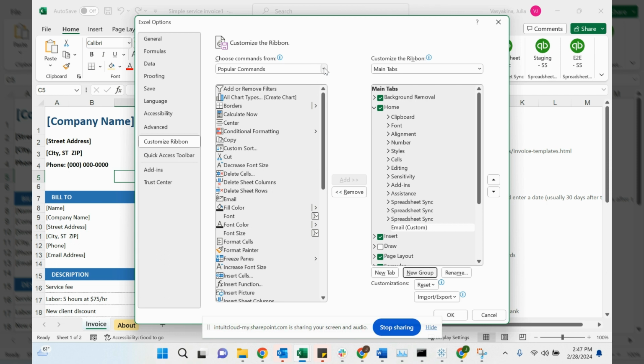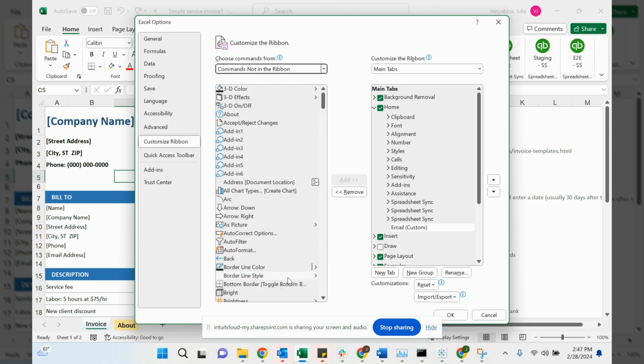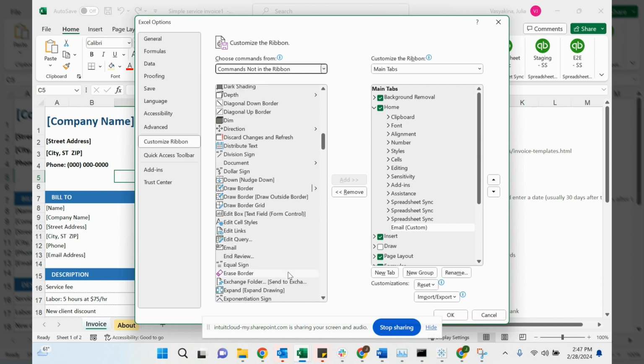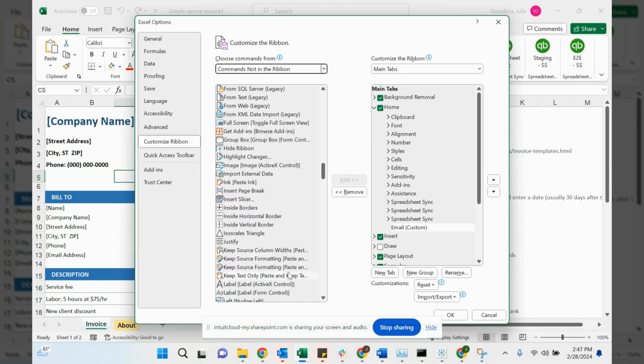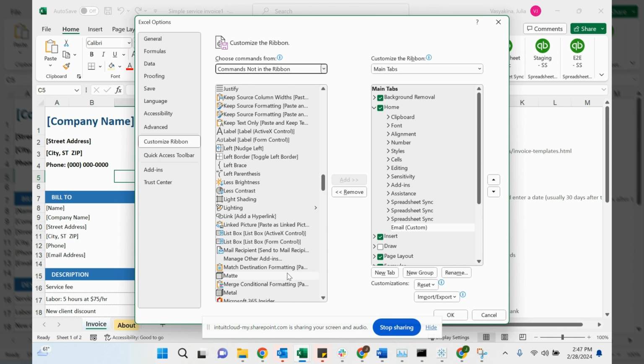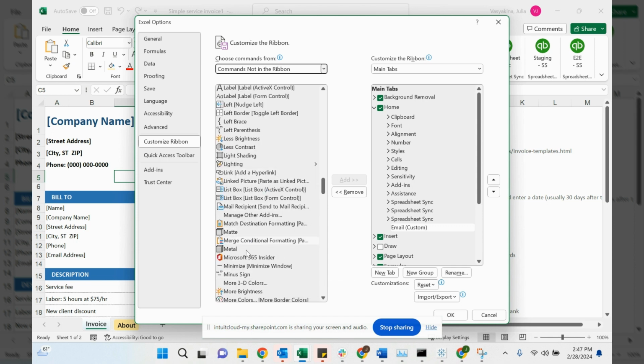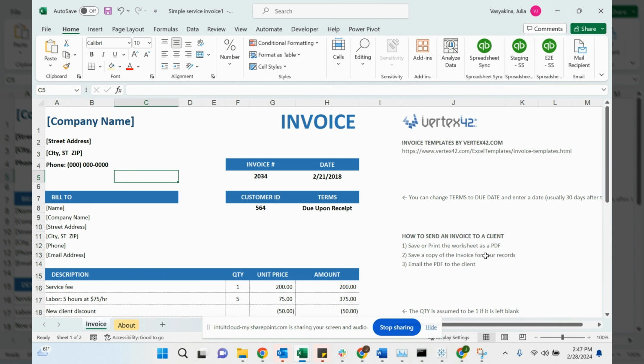Now, in this drop down, we need to select commands not in the ribbon. Scroll down to Mail Recipient, which is Mail Recipient here. Select it, click Add, and click OK. What it did, it added an extra button to your Excel ribbon on the Home tab.